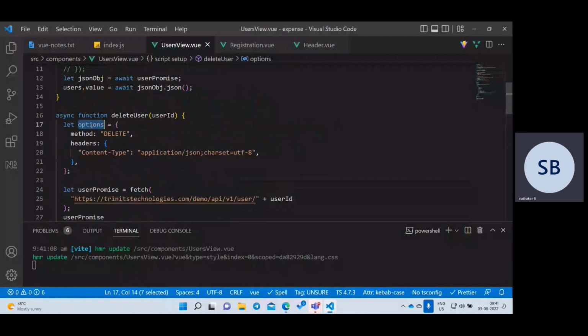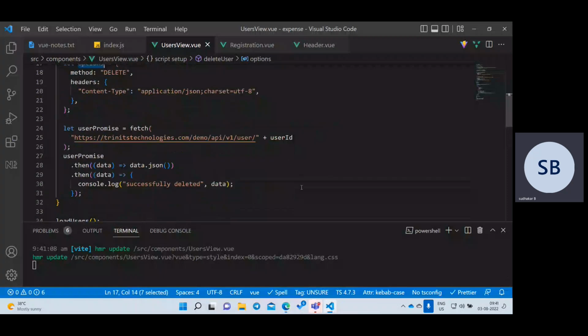So we have created one options, right? You need to pass these options to where? You need to pass these options to this fetch function. Okay, so this fetch function will take the URL and options.